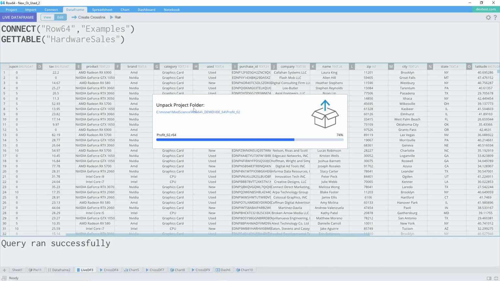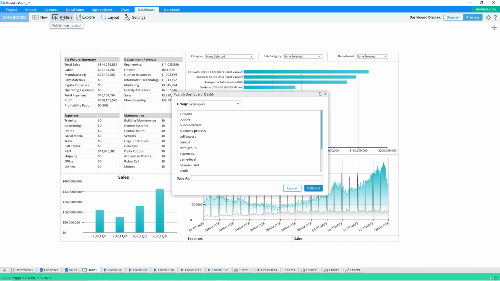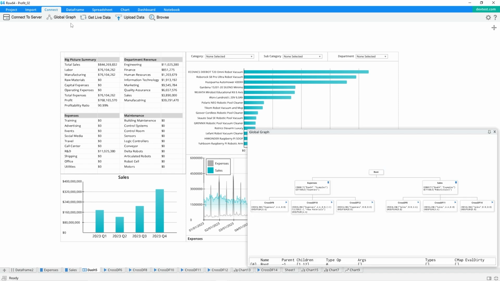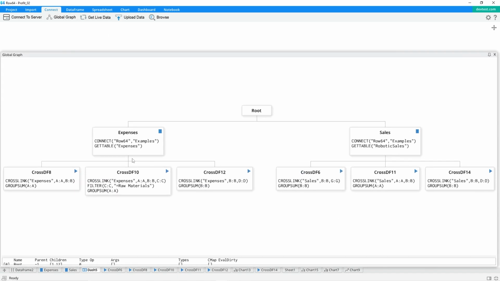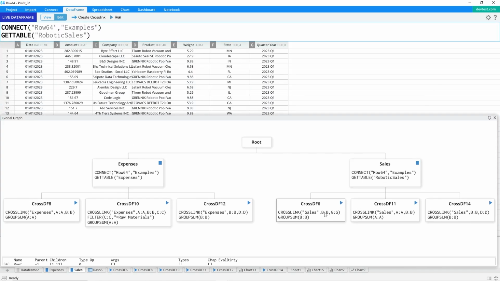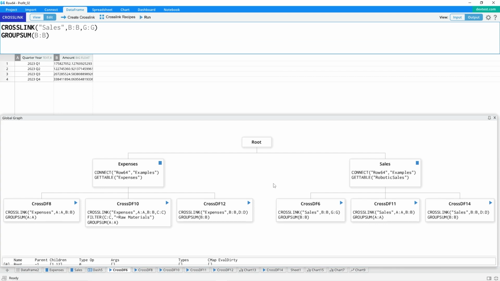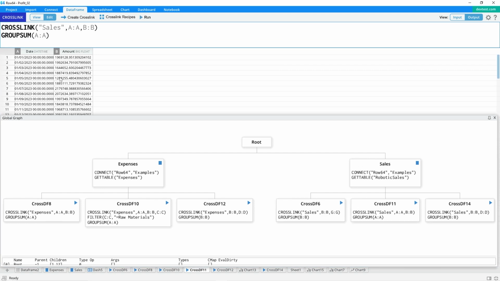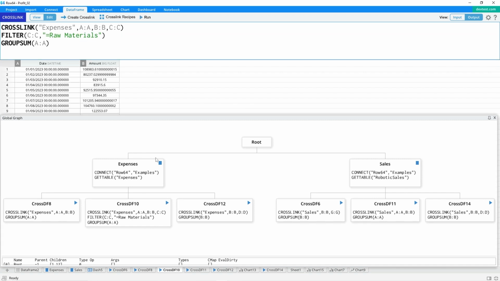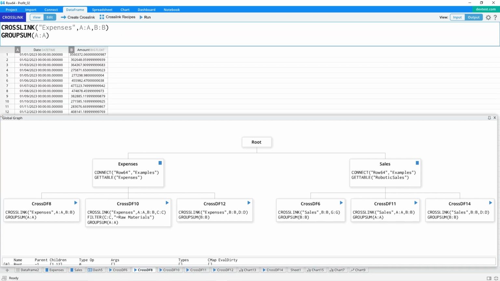If we look at a project like this, I'm going to go to Connect Global Graph. You can see it's really good for, just at a glance, I can see, oh, okay, I have two data inputs. One of them is the expenses here. Here, I'll make that a little smaller. One is the sales. From the sales, I'm group summing the quarter and the year. I'm group summing the date. That's a chart. And so you can see really quickly, oh, I can see everything going on.